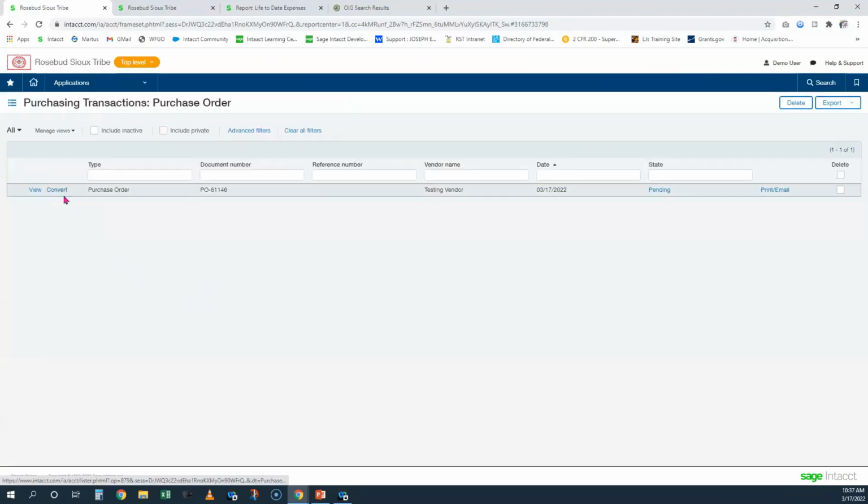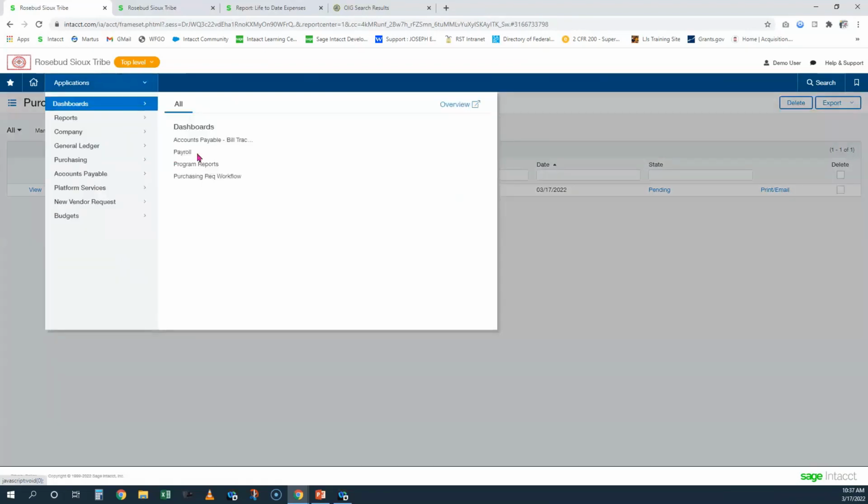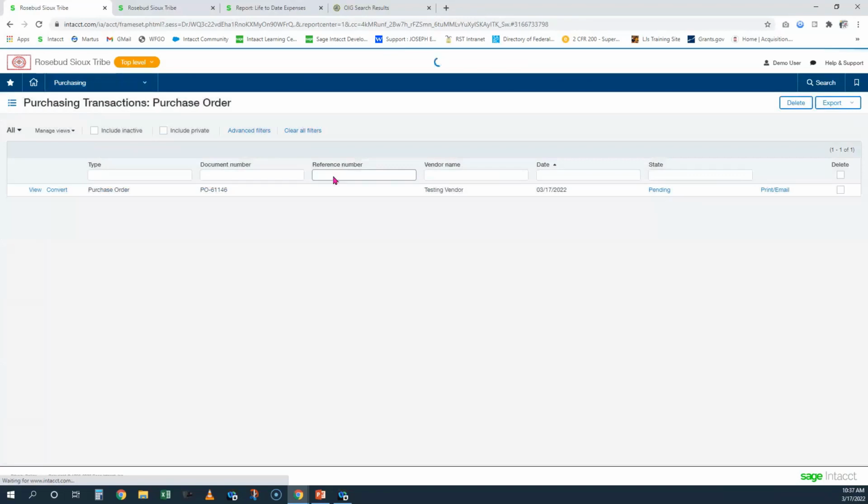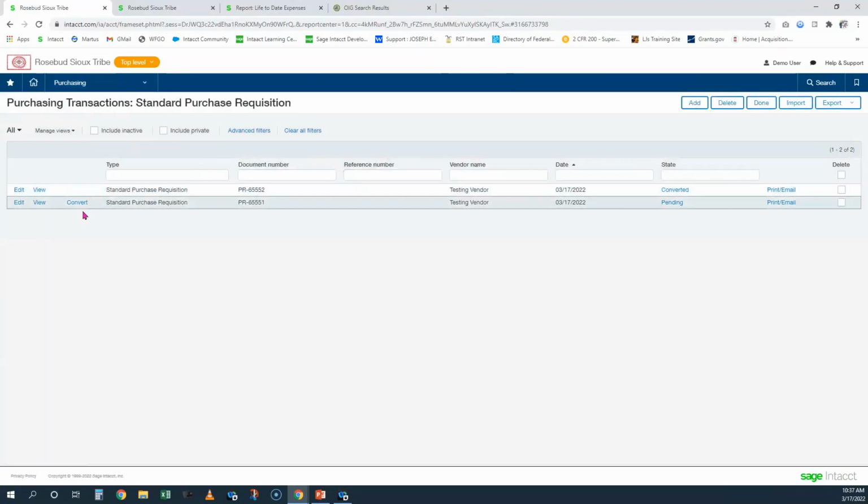Now we're back in the requisition, or back in the purchase order screen. So now I need to go back to the purchase requisitions, and I can convert this into a purchase order. Before I do, if you don't like having to hop screens every time you convert a document, you can make a change to your user preferences.